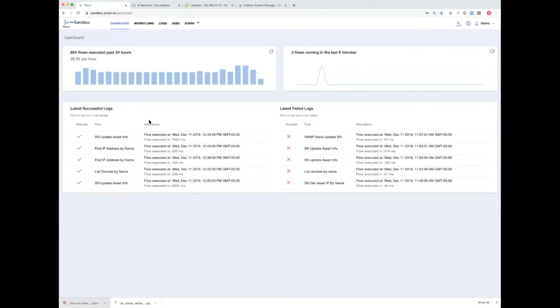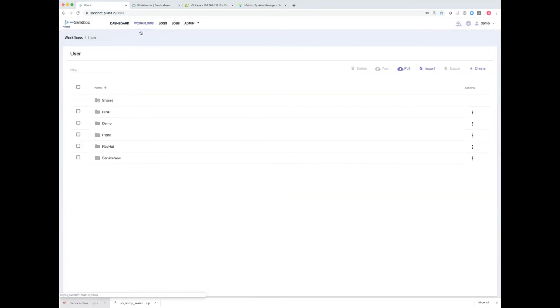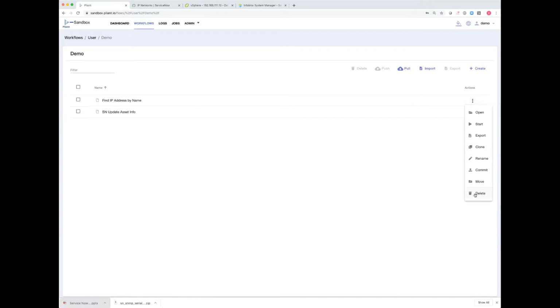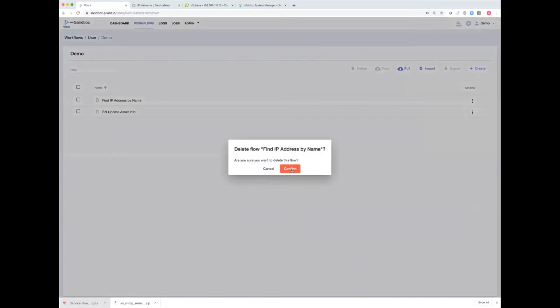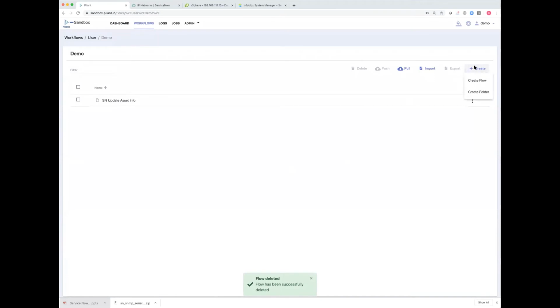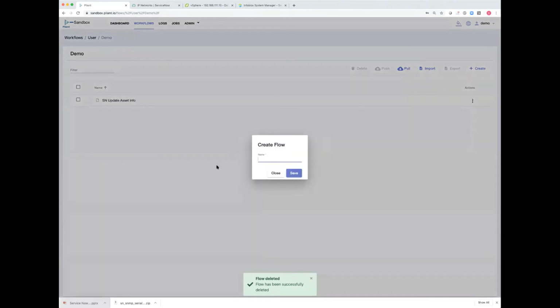So I'll move on with our use case. We were going to build a couple of workflows. These are some folders I've put different things into. I'm going to come into my folder here, and I have this find IP address by name. I'm actually going to delete that, and we're going to recreate it together as part of our demo. So I'm going to say create and create a flow. And I'm introducing you now. I'm going to call this find IP address by name. Doesn't matter how I spell it, I guess.